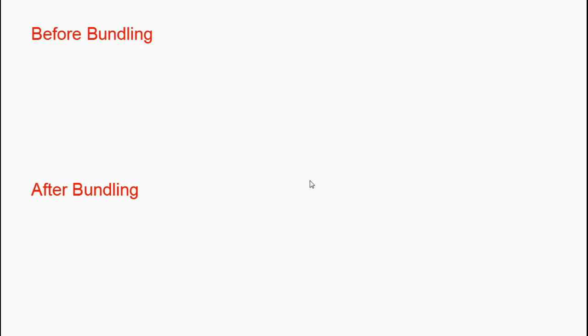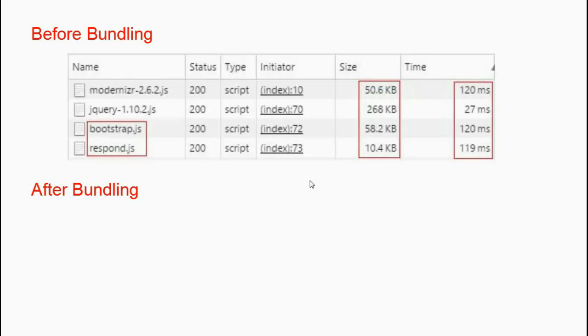But when you use each and every CSS and JavaScript file in our layout page, it will take some time to render. Each file will have its own request to get a response, and that also takes time for your application to load. For that, we introduce bundling. With bundling, everything happens in a single request. Before bundling, we have bootstrap.js and respond.js.